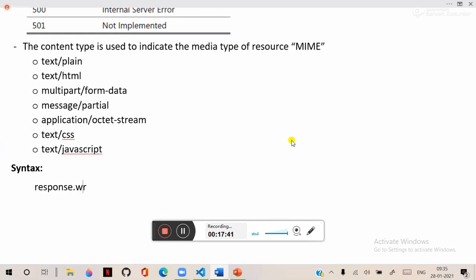Response dot writeHead will write the response header. In this, we first need to define the status code. After that, we need to configure the options. In the options, we define the content type, meaning what type of content you are sending. Here we have to use the MIME type of the content. This is how generally we send the response header. Based on what kind of message we are sending, we have to define that content. So if it is HTML, then you have to send HTML content.